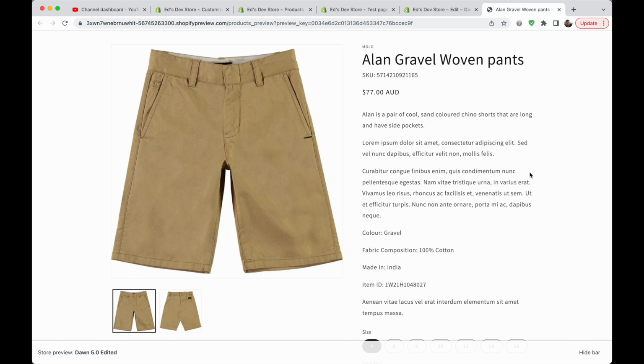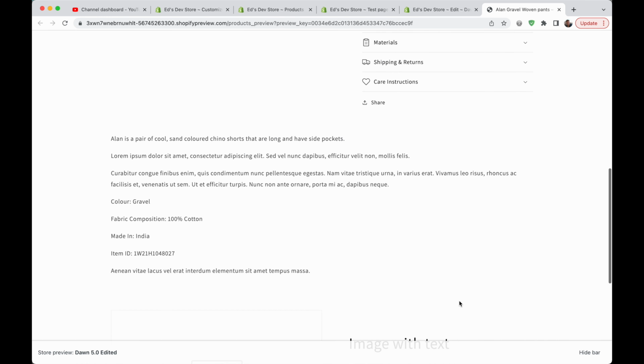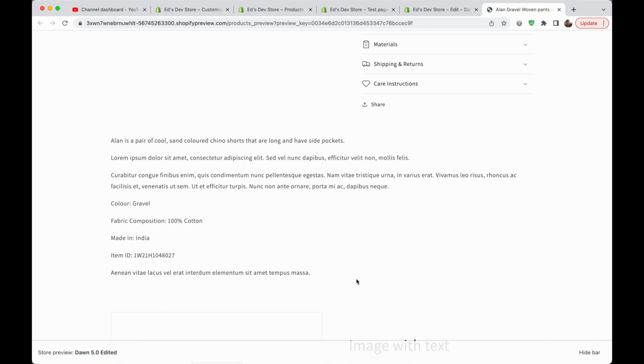What's up guys? Today I have another quick and easy tutorial for you, but it also illustrates a very important concept and something that you can use in other situations. So it's a good skill for you to have. The thing I'm going to be demonstrating is how you can move this description to a section below using Dawn theme.